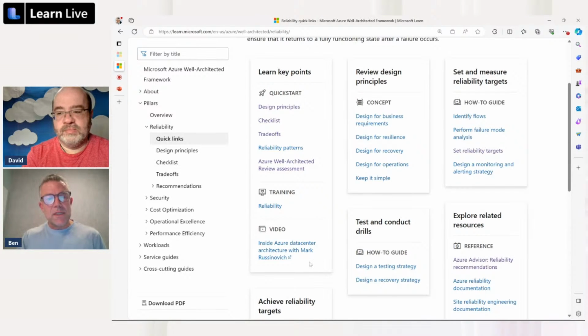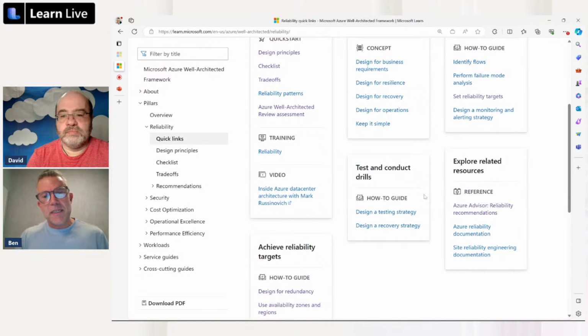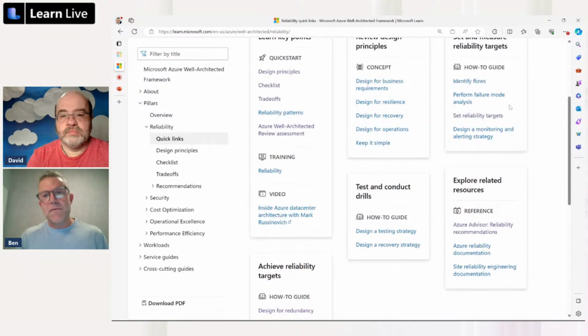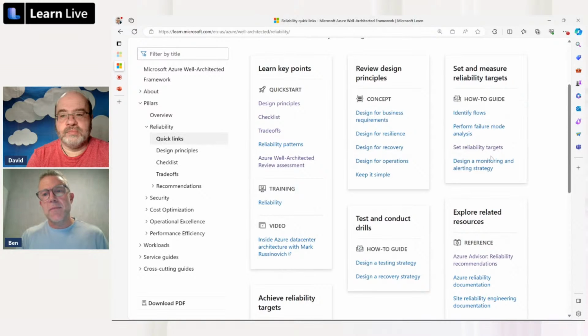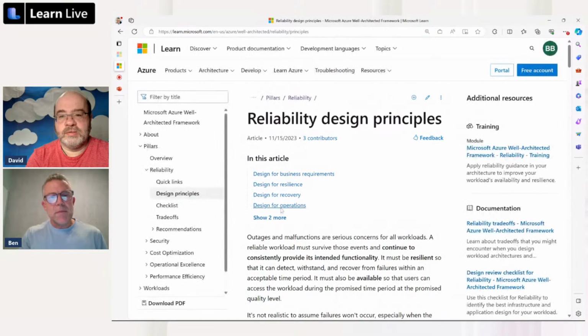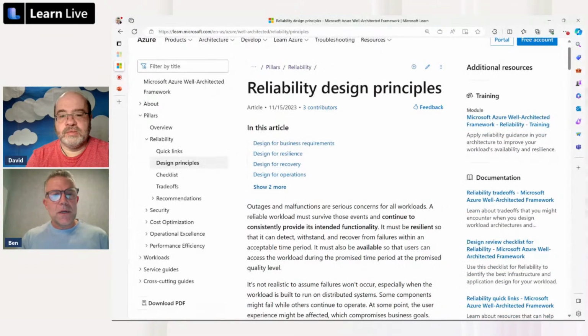There are specific videos, like this one here of Mark Russinovich talking about the data center architecture, which gives more detail. And then there are the actual principles themselves. These are the design principles, many of which you'll have already seen that we talked about today, and various aspects like test and design, which are specific to the reliability pillar. And then there are various how-to guides. These can be very helpful as you think about the workload itself, and how you are going to go about implementing it. So design principles are effectively the way you think about your design.